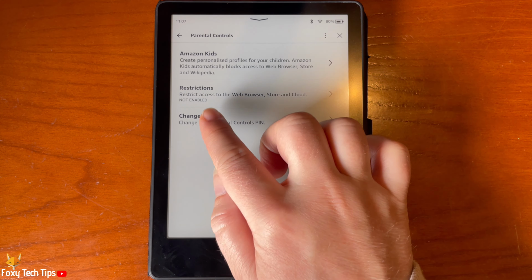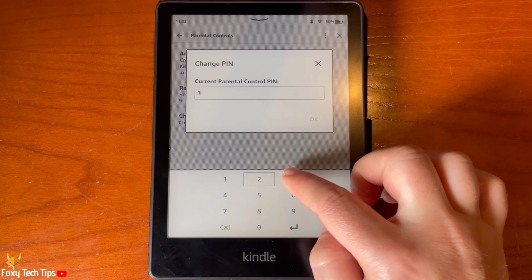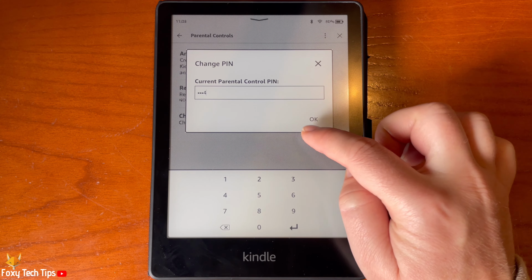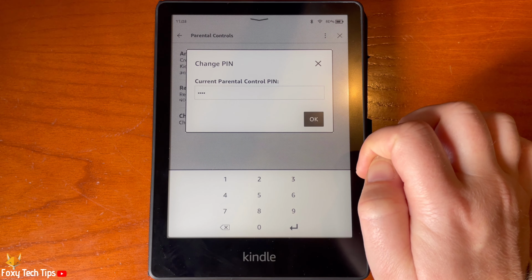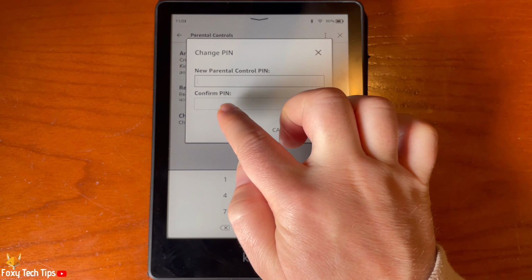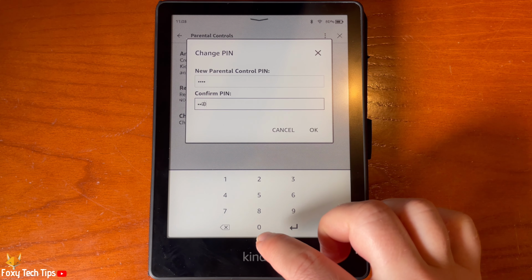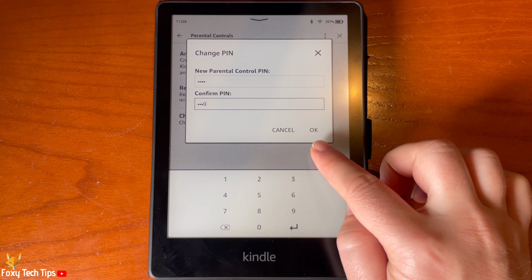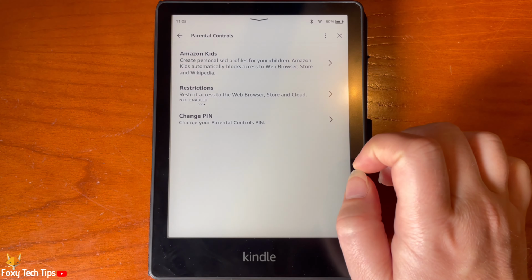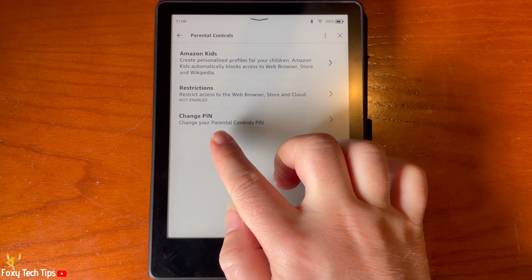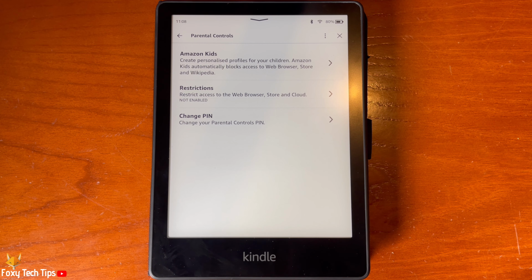You will have to enter the current pin before you can change to a new one. Now enter your new pin and then enter it again to confirm it and tap OK. The parental control pin has now been changed. And that draws an end to this tutorial.